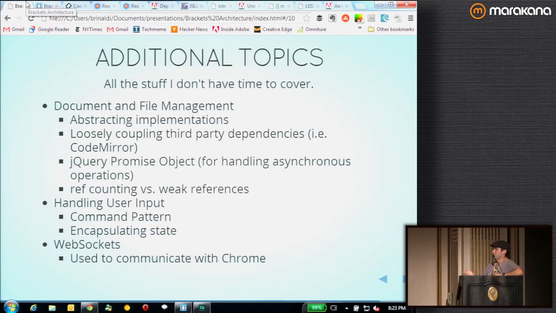They also use the jQuery promise object for handling asynchronous operations. There's a whole article on this. They also have one about reference counting versus weak references up on the wiki. It's pretty interesting. Obviously, there are no weak references in JavaScript, so they're using reference counting to manage the list of the different classes and objects that they've already pulled in, and that way when you close something, they make sure they eliminate all the references to it. It's interesting, because of the scale of the project and how much code is going on, to see how they manage that.